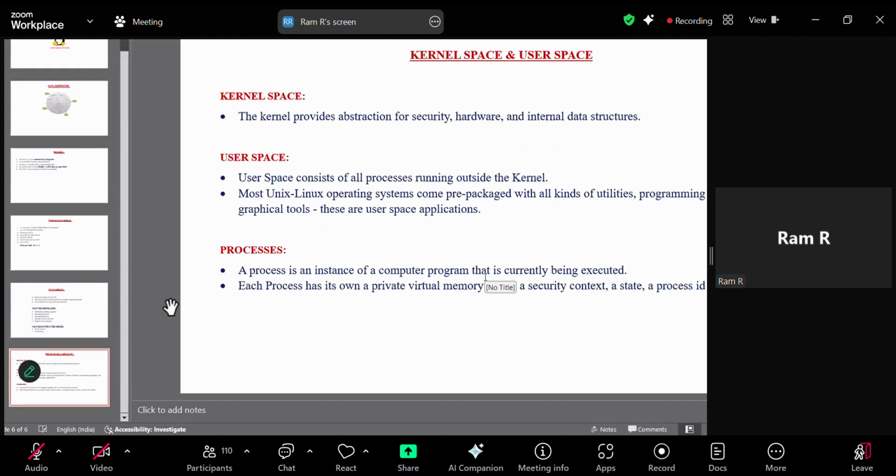Next, what about kernel space and the user space? So again, the two very important points: one is kernel space, another one is user space. Okay, what is meant by kernel space? The kernel provides abstraction for security, hardware, and internal data structures. So kernel space provides abstraction for security, hardware, and internal data structure. Just now I told you.